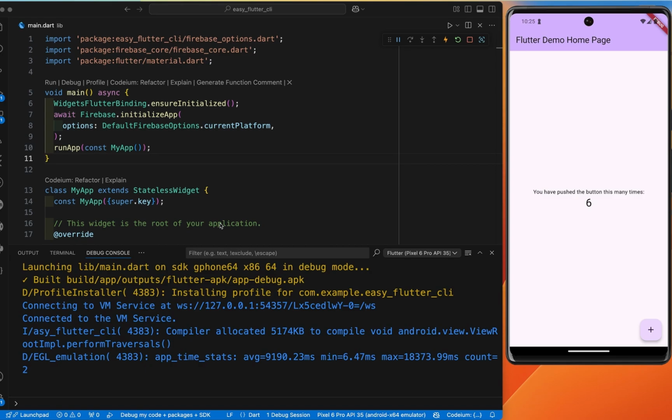Okay, we have successfully set up on Android and iOS. It will work on the web as well, I have not tested it.